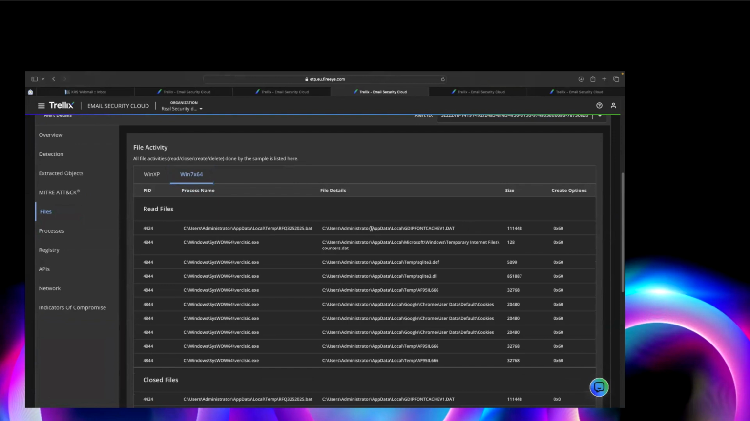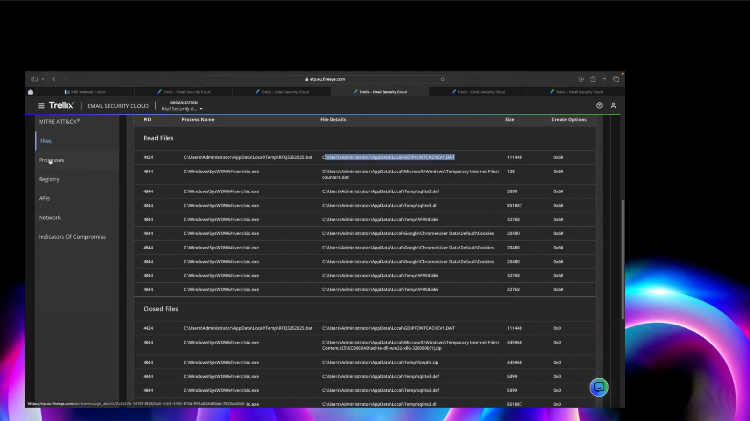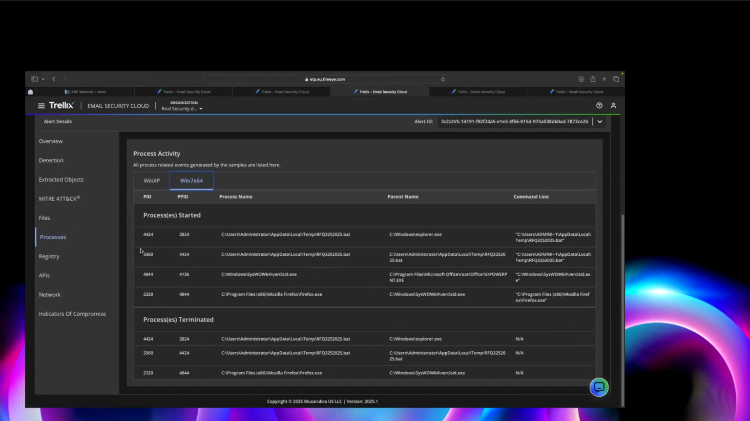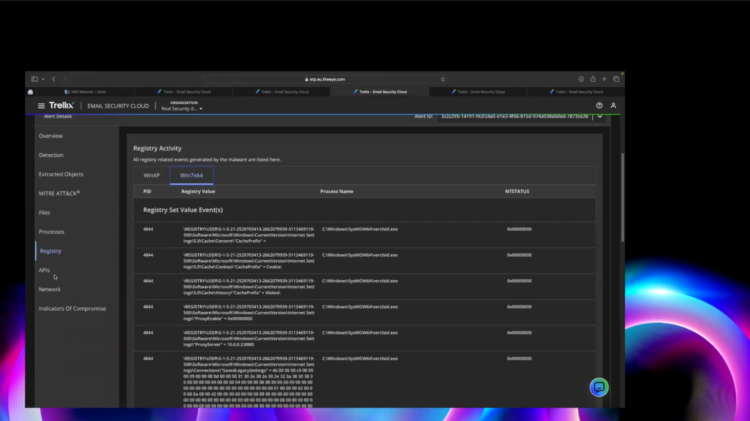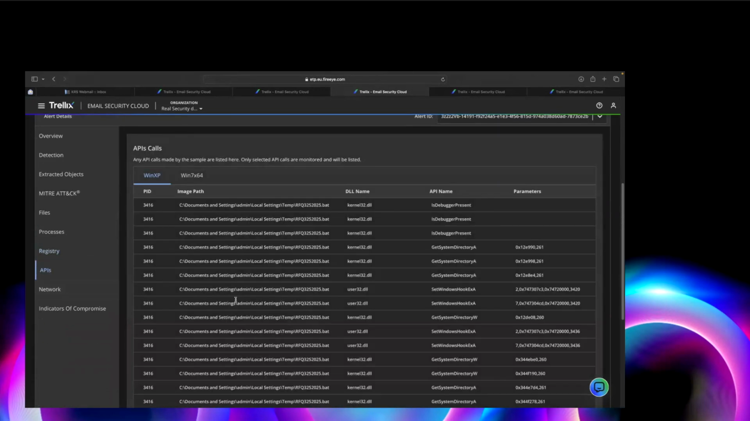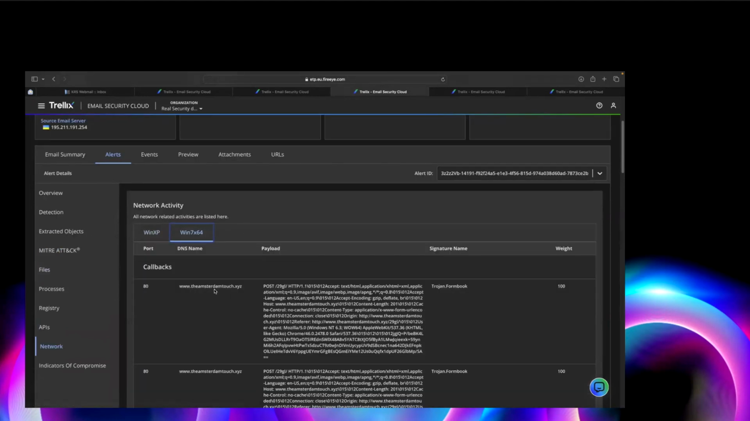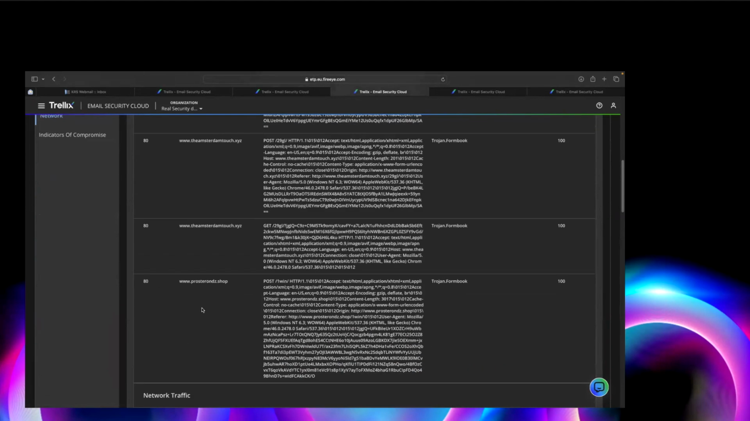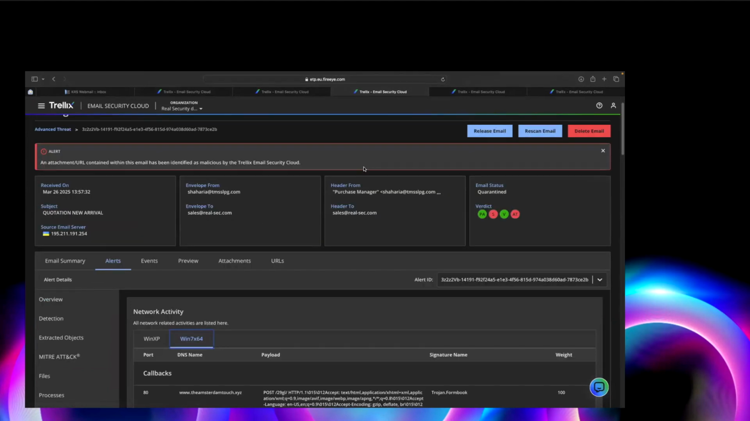So which files were created, changed, and so on. You can also see all the processes, registry changes, some API calls, network, what was happening on the network, what were the calls, and so on.